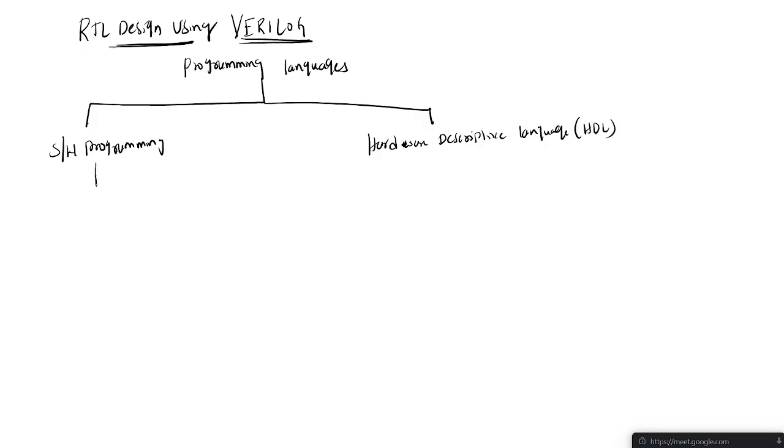So what are the software programming languages? C++, C, Java, and Python. These are software programming languages. And hardware descriptive languages are Verilog and VHDL.